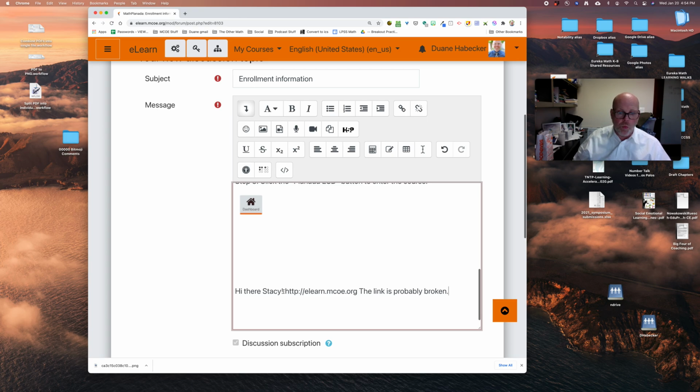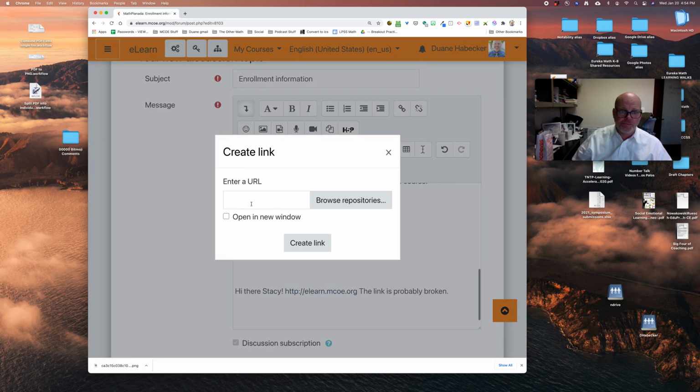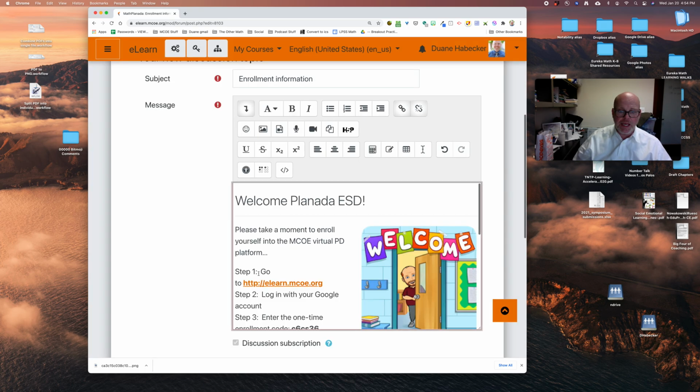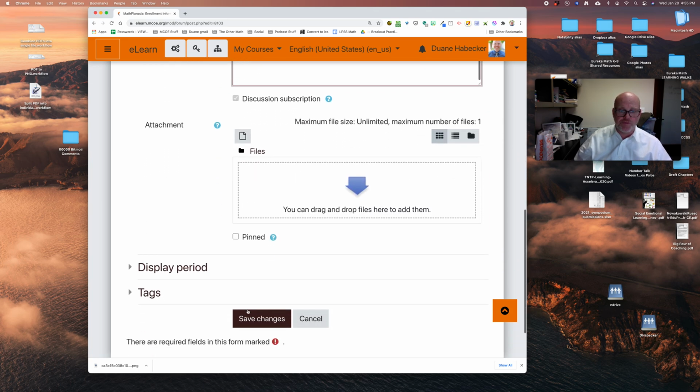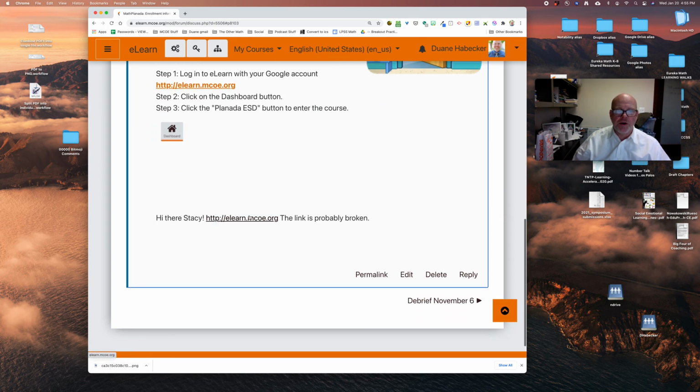Okay, so now when I highlight this and make it a link and click create, it should be that ugly brown. Sure enough, there it is. Save changes. There it is, that ugly brown inside the entire sentence.